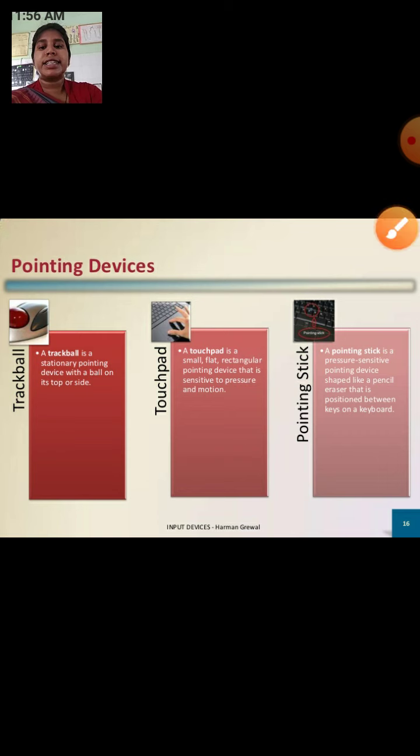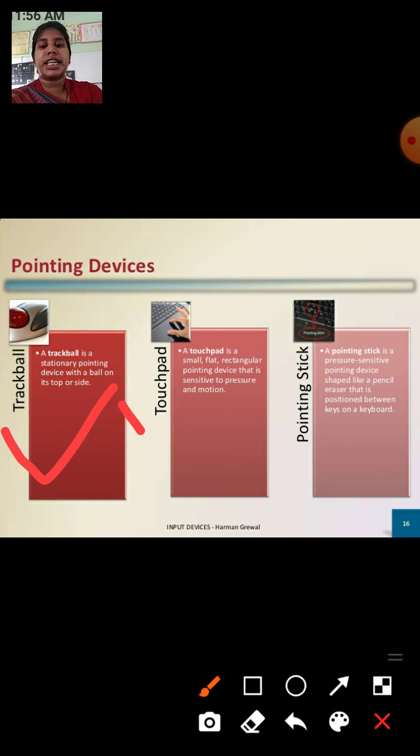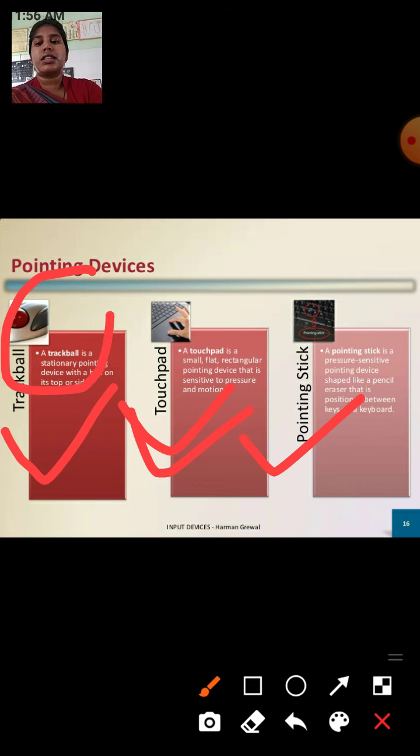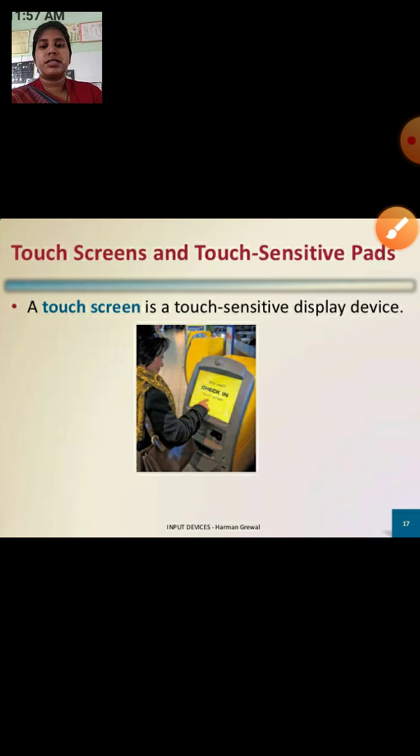Other pointing devices are the trackball, touchpad and pointing sticks, and in this there is the light pen. Touchpad is what we have in our laptop, and this is the trackball device. That is also used as a pointing device. Touch screen and touch sensitive pads.